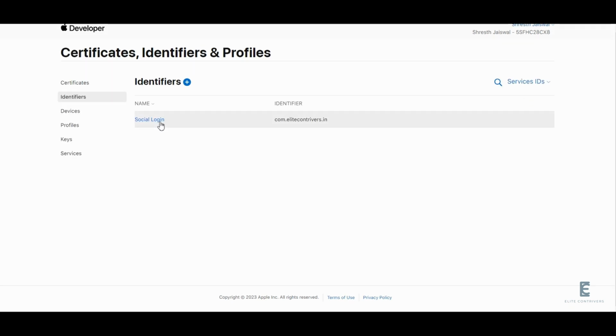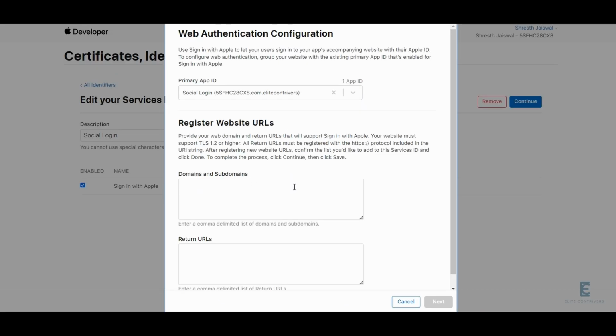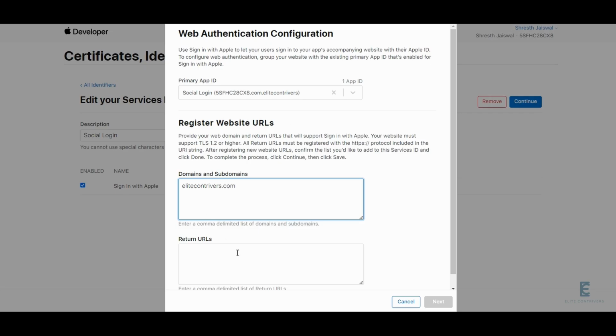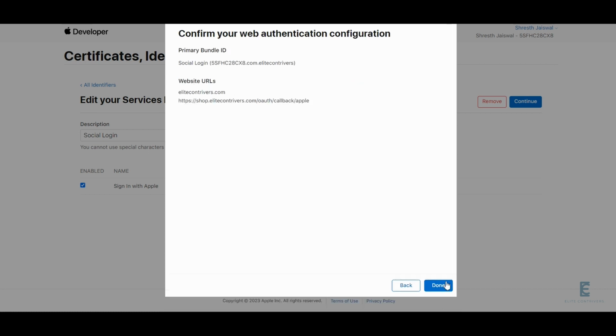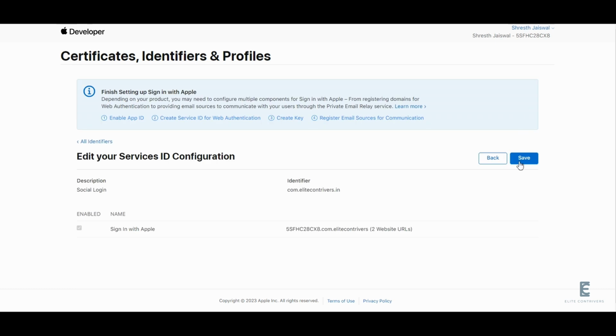Click on the Created Identifier's name. Enable Sign in with Apple and click on Configure button. Enter EliteControvers.com in Domains and Subdomains. Under Return URL, we need to add the redirect URL which we'll copy from the instructions page. Paste and Next. Done. Click on Continue. Click on Save.